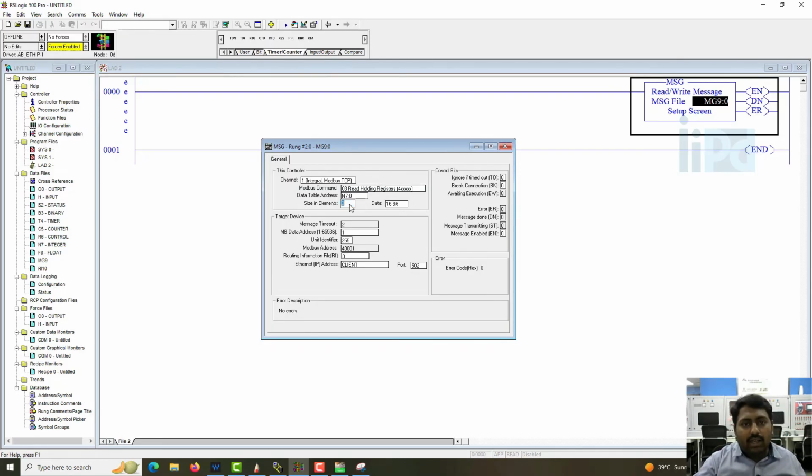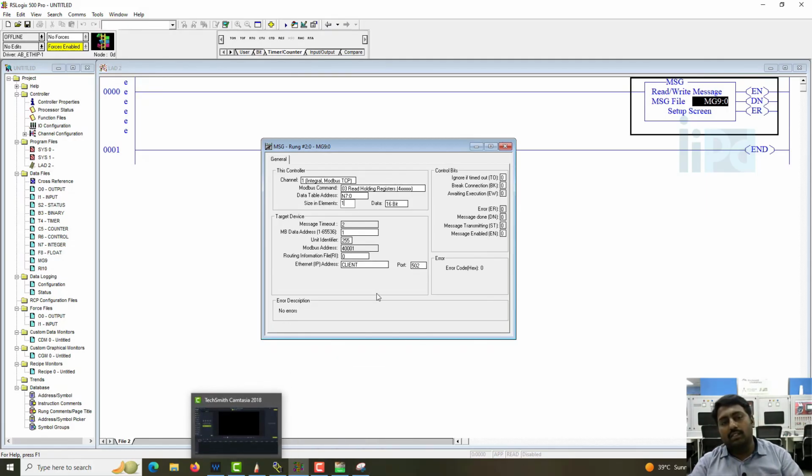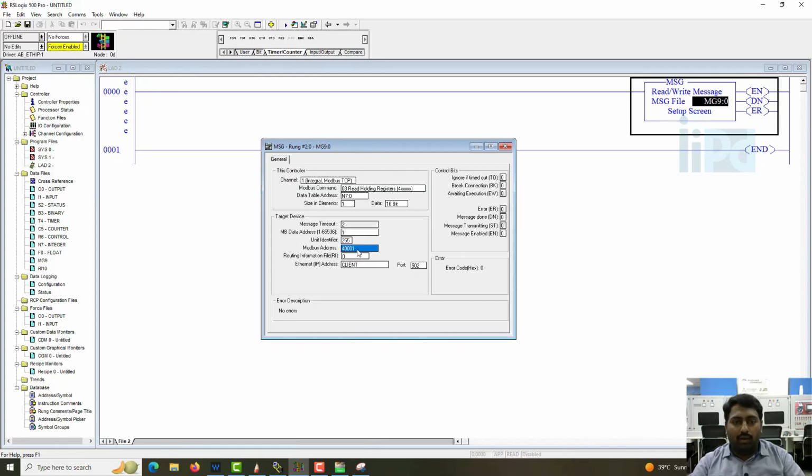N7:0, and the size in elements is going to be 1, because we are going to read one register, and you can see the MB data address 1, which will be equal to 40001. 40001 or 400001 are the same actually. So that is the extended Modbus address. This is the short address. Both will work for us.